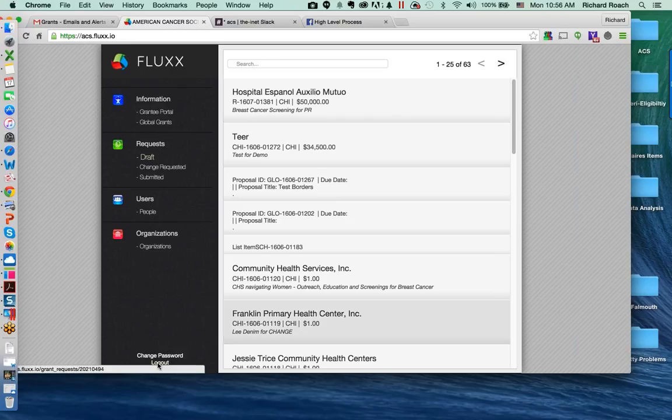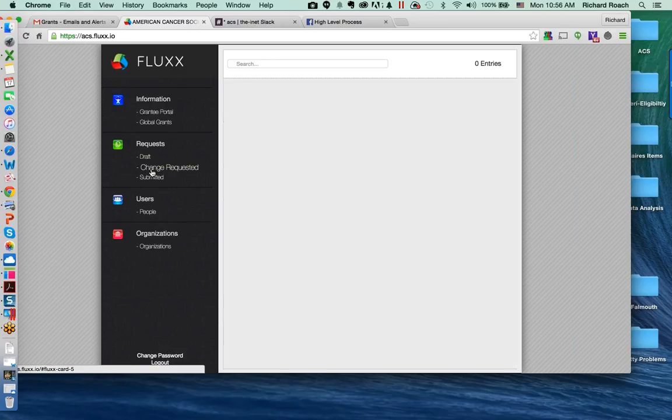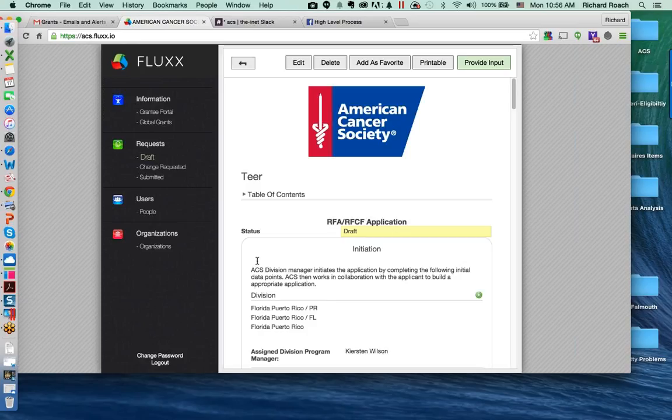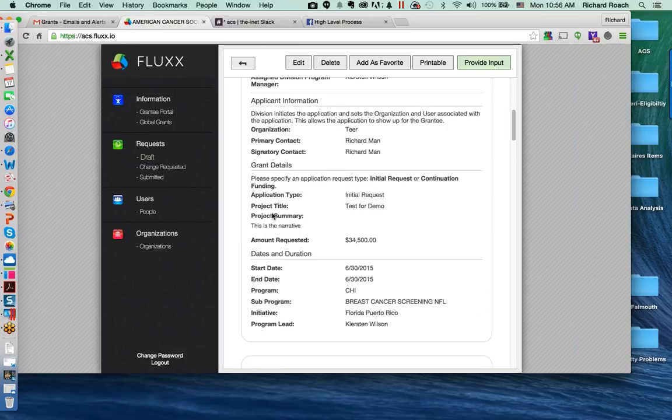That workflow action basically puts it in the change requested bucket, which is here for the grantee. I don't have anything in there right now, but it puts it in this bucket. Then the grantee can come in here, open up the record, see the pieces of the request that they're supposed to be editing.